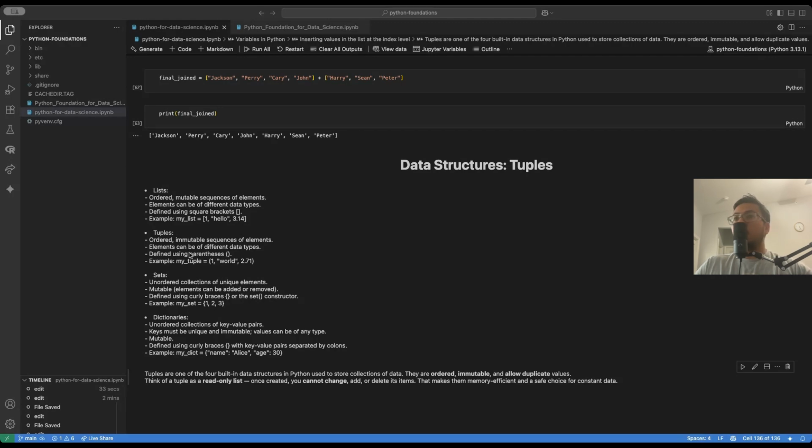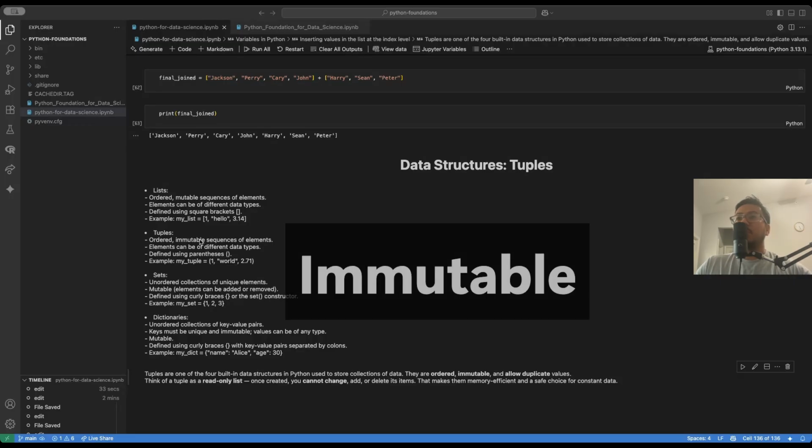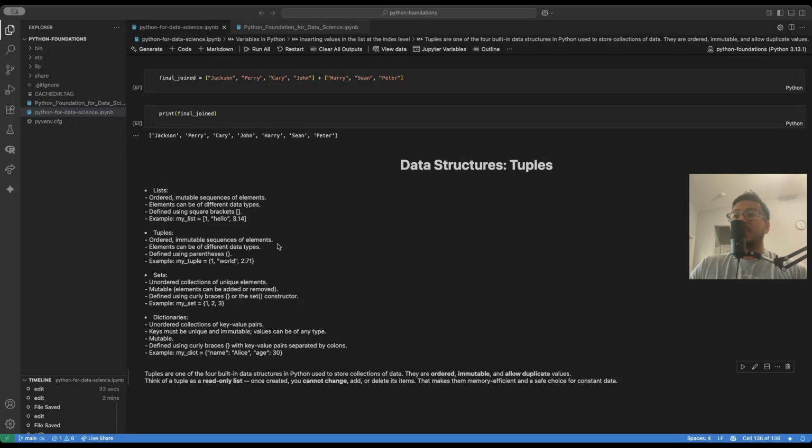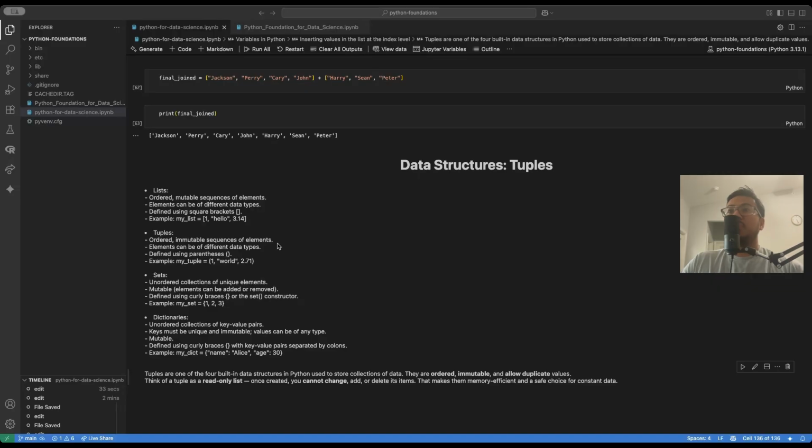Tuples are ordered, similar to lists, but they are immutable sequences of elements. Lists could be changed, could be modified. Tuples cannot be, and they are designed in such a way that you can store organizational information, credentials, that should not be changed. They can also store different data types, similar to lists. Tuples start and end within parentheses. And here is a quick example.